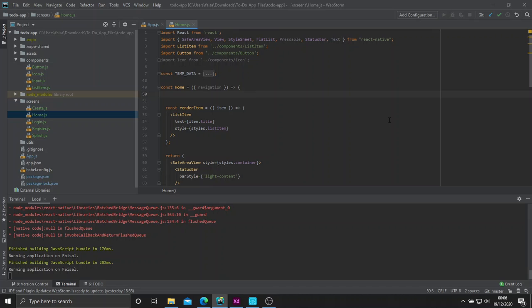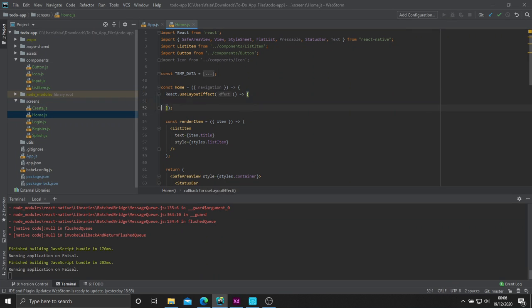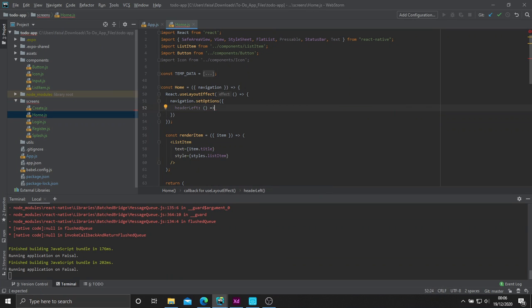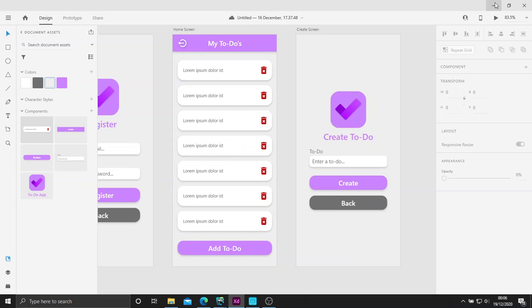Once we do that, what we'll need to do is use a React method called React.useLayoutEffect, and then an arrow function. And inside of here, we're gonna call navigation.setOptions, and then here we can decide the options. So headerLeft is where we're gonna bring in our icon. As you guys see in our design that we made, we've got an icon there.